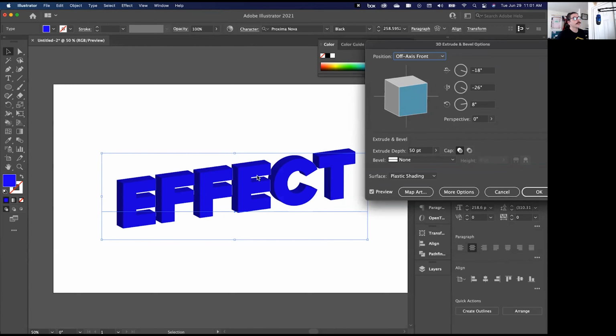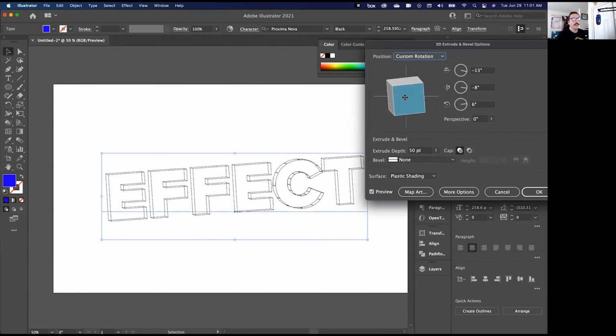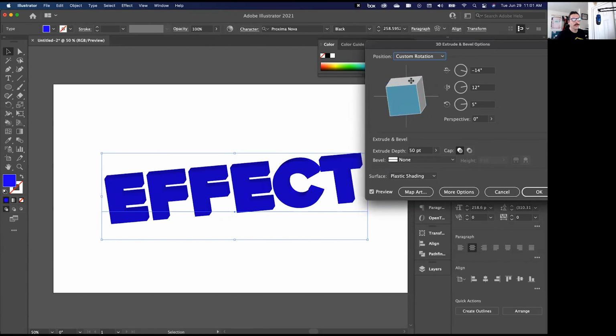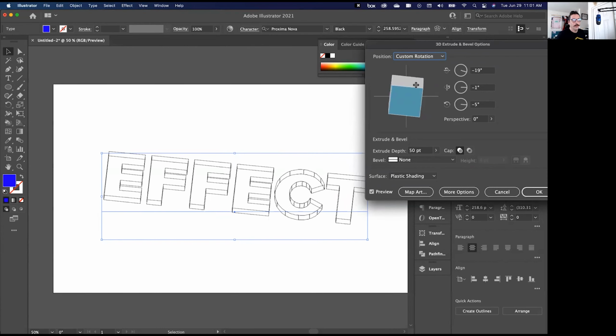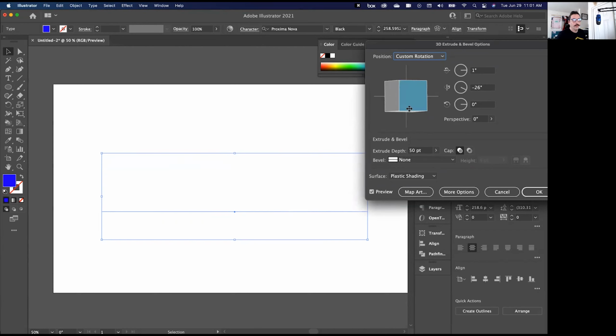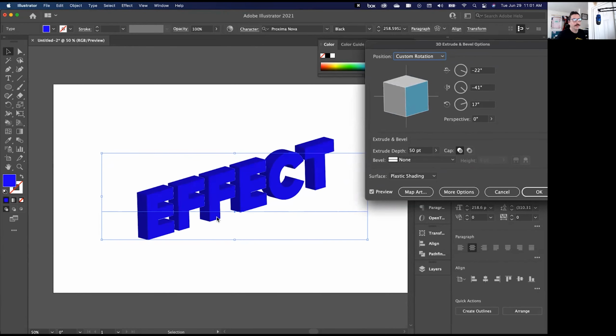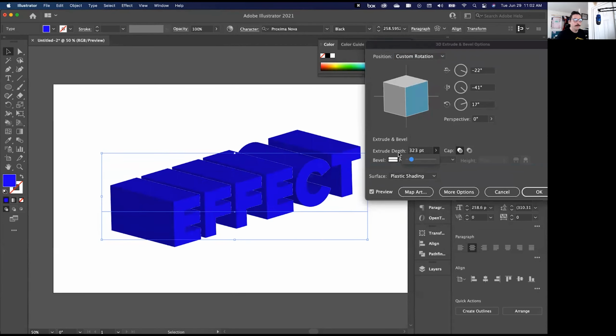Pretty neat. If you click on this cube, that's how you change the angle. You can kind of move it around and change how your 3D effect is being, the perspective of it, if you will. And then you can change the depth of the extrusion. And if you prefer, you can go and use the dials instead. So if I take my extrusion up, I get a much bigger 3D effect.